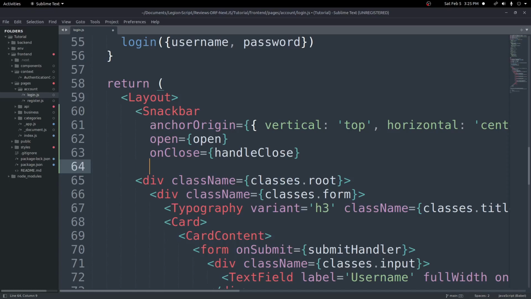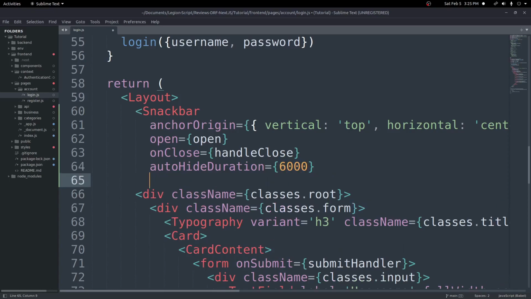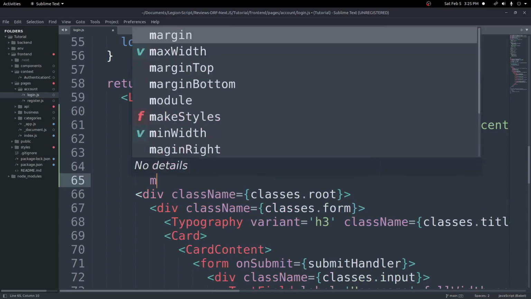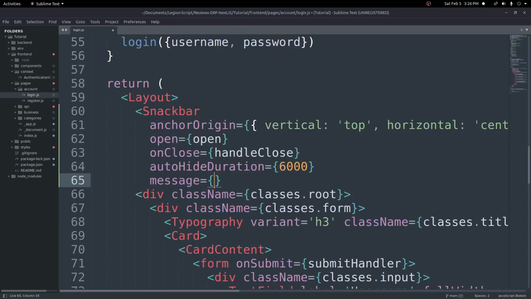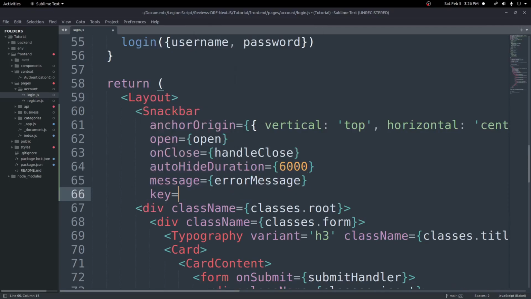Then we'll need an auto hide duration to make it automatically close at a certain point in time. So that's equal to 6,000. And then we need to go ahead and set a message. This will be equal to a state value called error message, which we'll define here in a second. And then we need to go ahead and put a key as well. I'm going to just put a key of top underscore center for now. That should work fine. Okay.